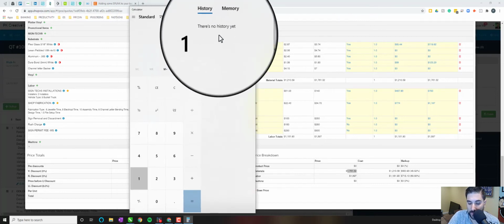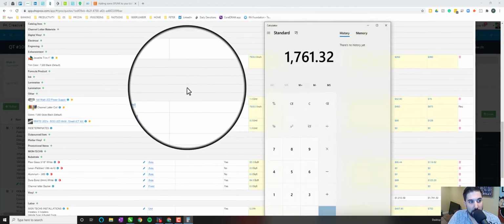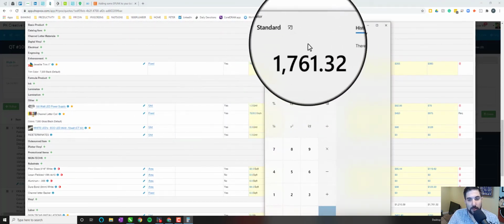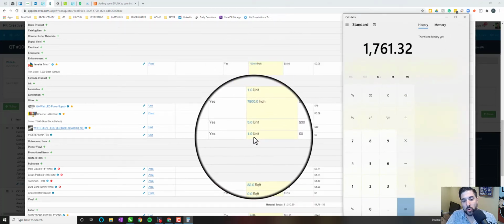So let's take that number here and let's pull up our trusty calculator. We're going to put in $1761.32. Now let's talk about the indeterminates again. Let's go back up here, and I'll leave this one for last. This is the last line item here that we must put in a unit quantity for.